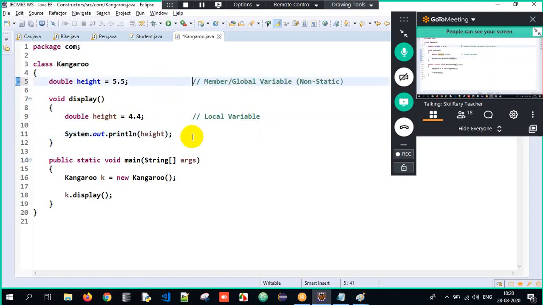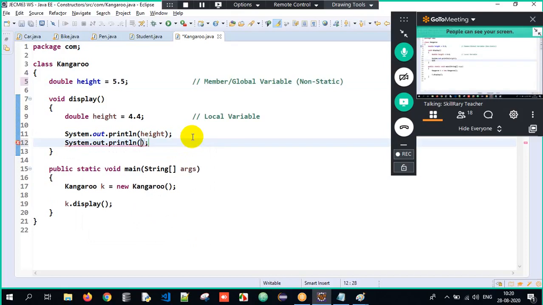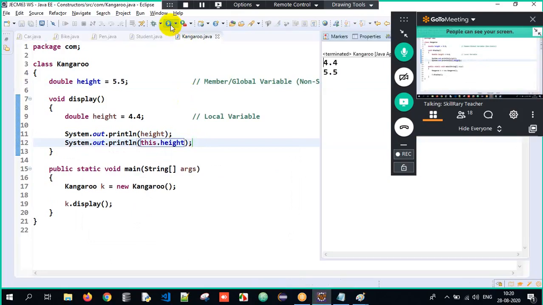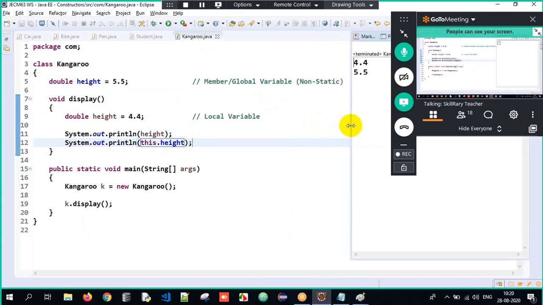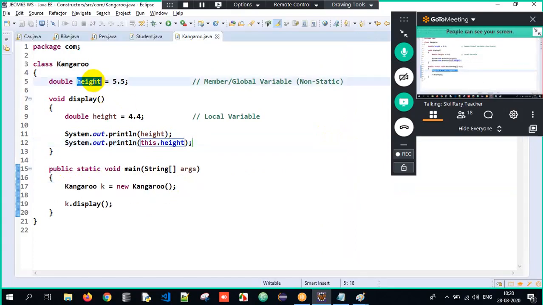Therefore, in order to differentiate, in order to access the member variable, we will make use of a keyword. What is that keyword? this dot height. When I write this dot height, I'm getting the output as 5.5. Meaning, this keyword is used to point to the current object's variable. So kangaroo is the current object, correct? And that height is a non-static variable. So which is the current object? Kangaroo object. So when I write this dot height, it is pointing to the current non-static variable that is present within the object, that is nothing but height here. So I get the output as 5.5.